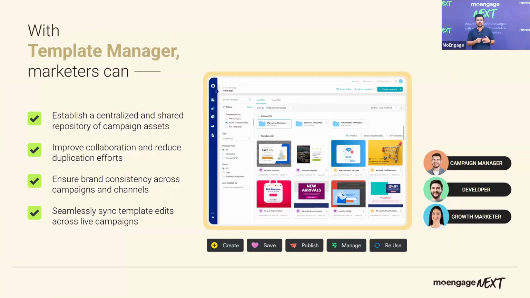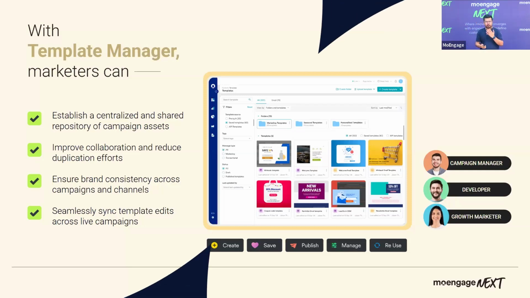And you can also reduce the marketing ops by syncing some of these templates just from one place and applying to all campaigns, thereby reducing going to each and every campaign and updating the template one by one.